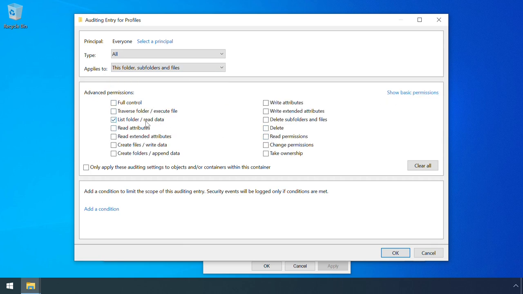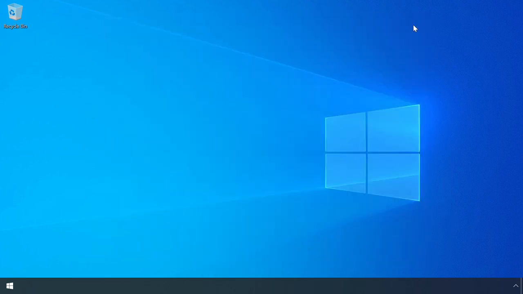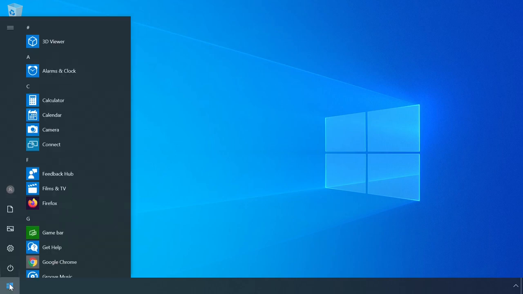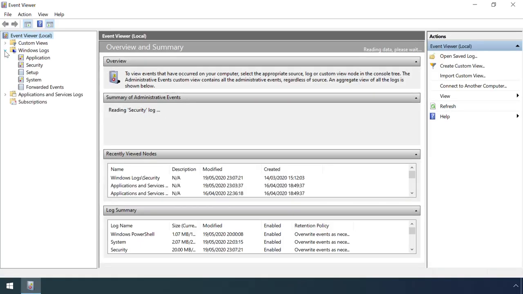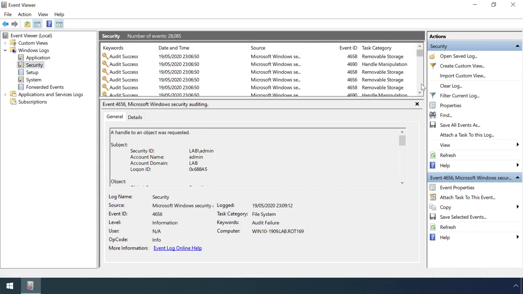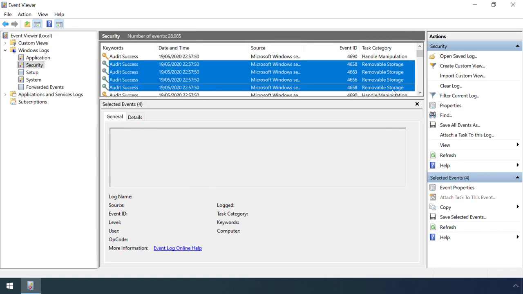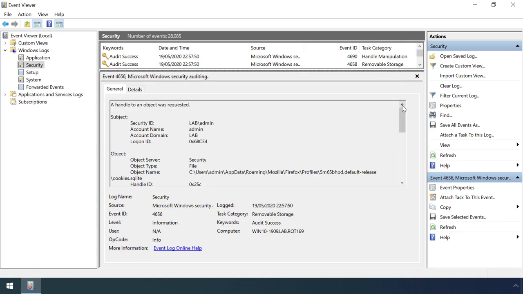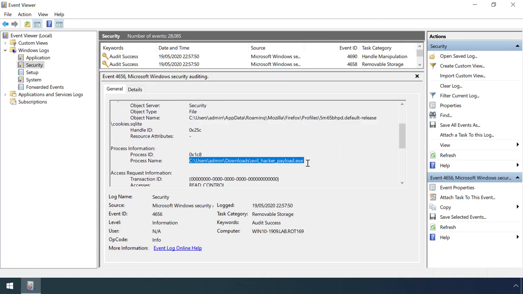In our attack scenario, the victim machine already had file access auditing turned on and configured to monitor the Firefox profile directory. This has created events in the security event log for each file accessed as part of the Metasploit payload. Each event includes the name and location of the process. We can clearly see that this is not Firefox.exe.